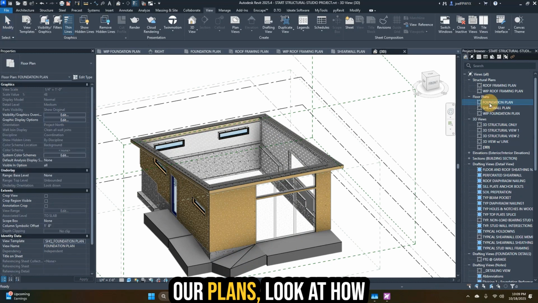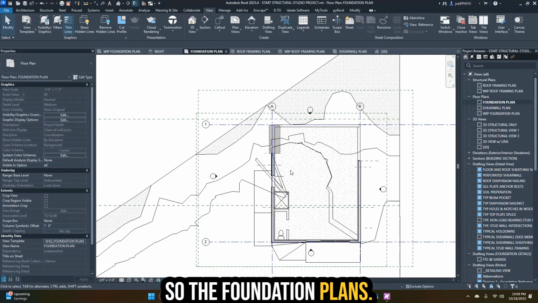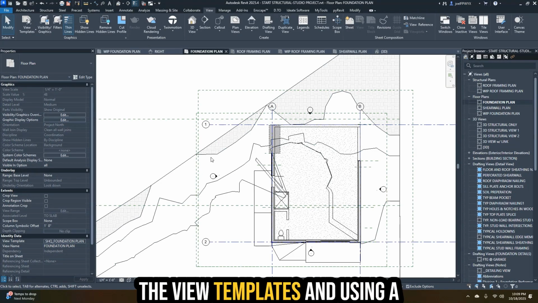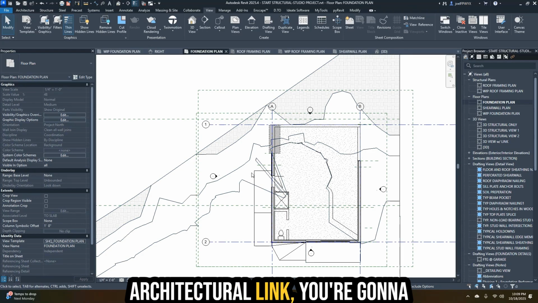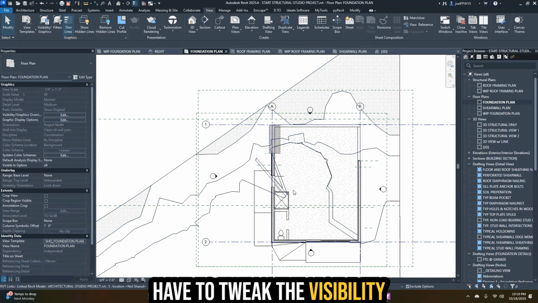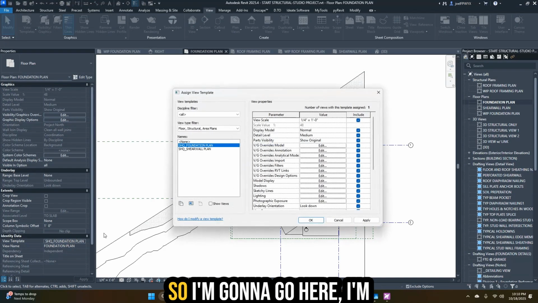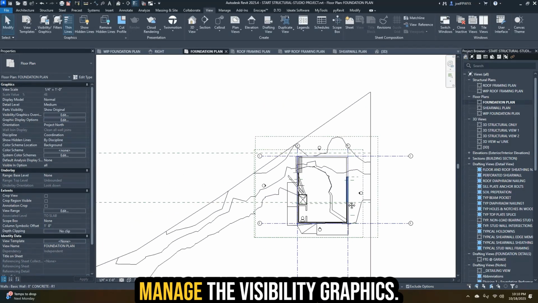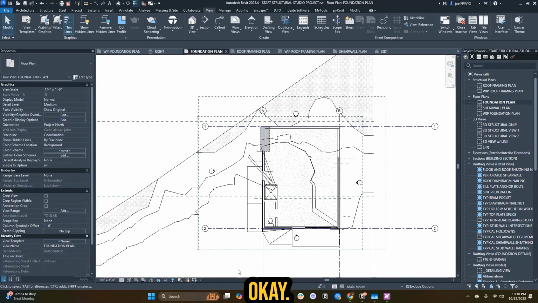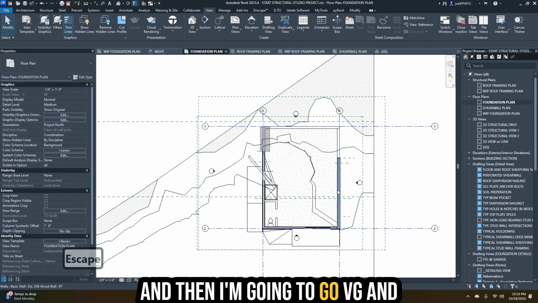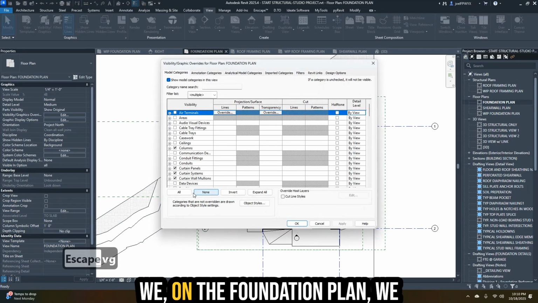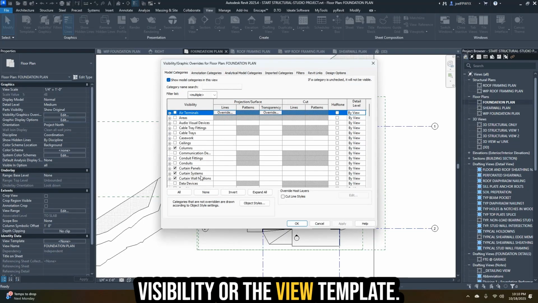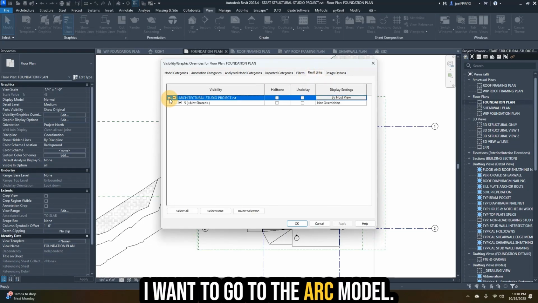So now we can go to our plans and look at how our plans are looking. So the foundation plans. With the view templates and using an architectural link, you're going to have to tweak the visibility graphics still a little bit. So I'm going to turn off my view template so that I can manage the visibility graphics. Okay. And then I'm going to go VG, and on the foundation plan, we want to keep all the stuff that was overridden with the view template. But now the important thing is I want to go to the arc model.